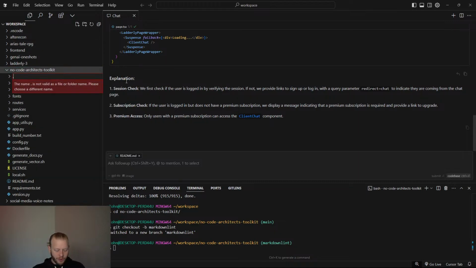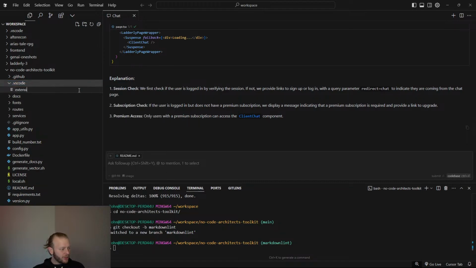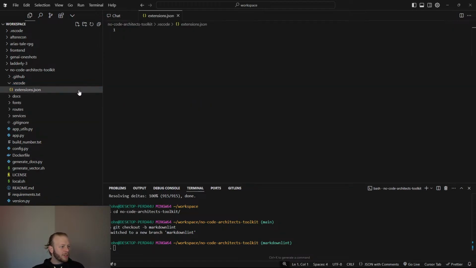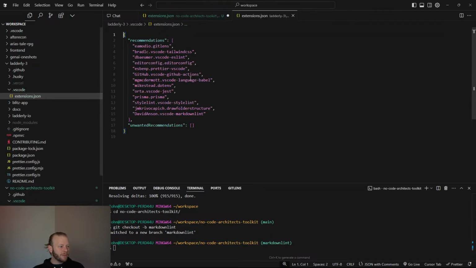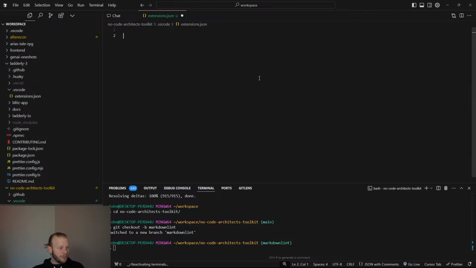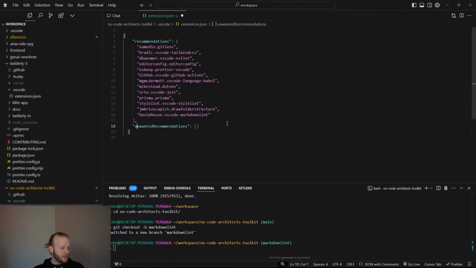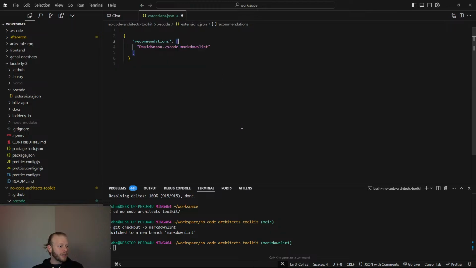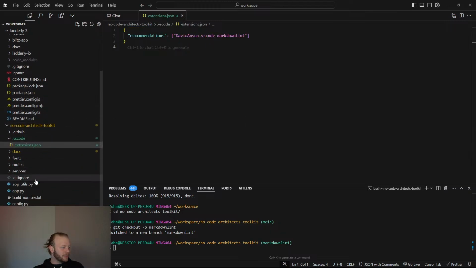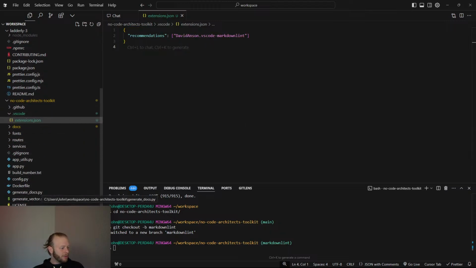New folder .vscode. Extensions.json. It's extensions plural, right? Extensions, yeah. Copy this over from the reference file. But I only want markdown lint. And maybe I should have some of those Python plugins too, but that's not necessary for now. Something maybe for the future.